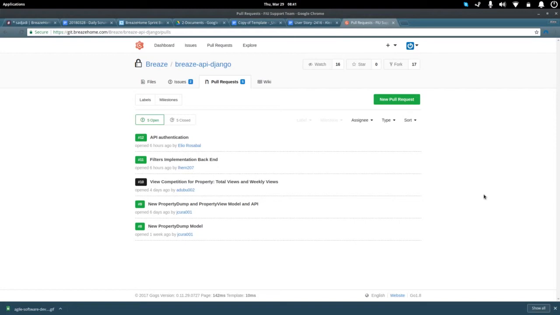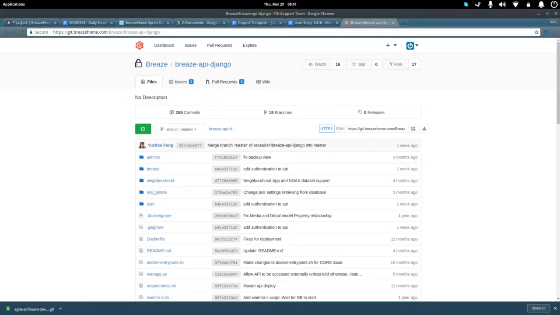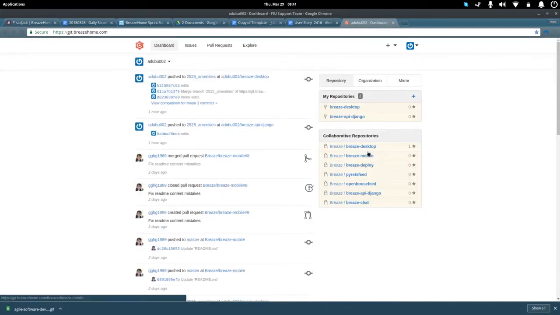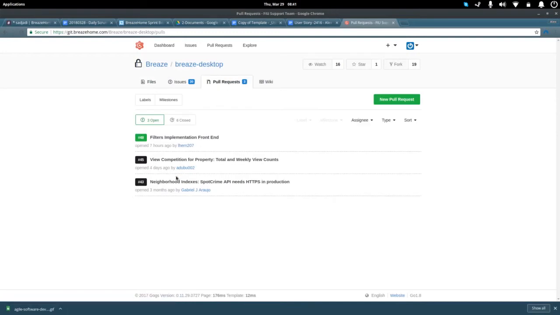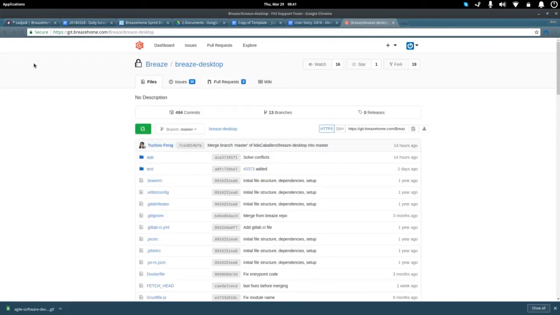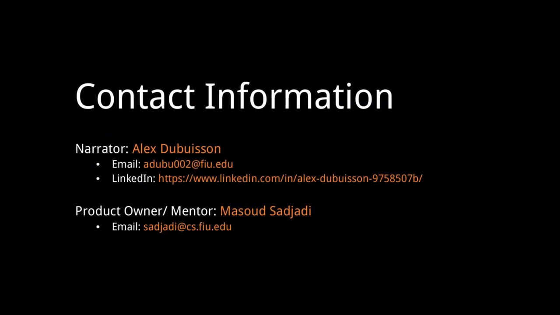Now, once a pull request has been made for both the Breeze API and the desktop API, as you can see here, all that's left is to wait for the pull request to be approved and for your feature to be merged into the application. And that concludes our video and tutorial series.